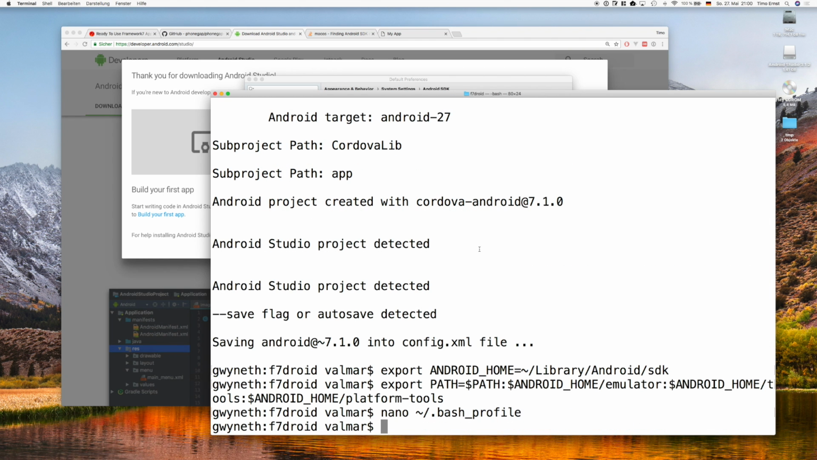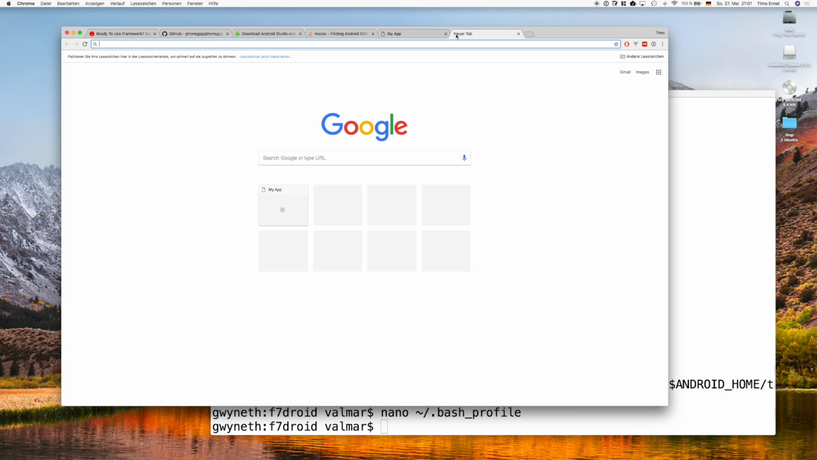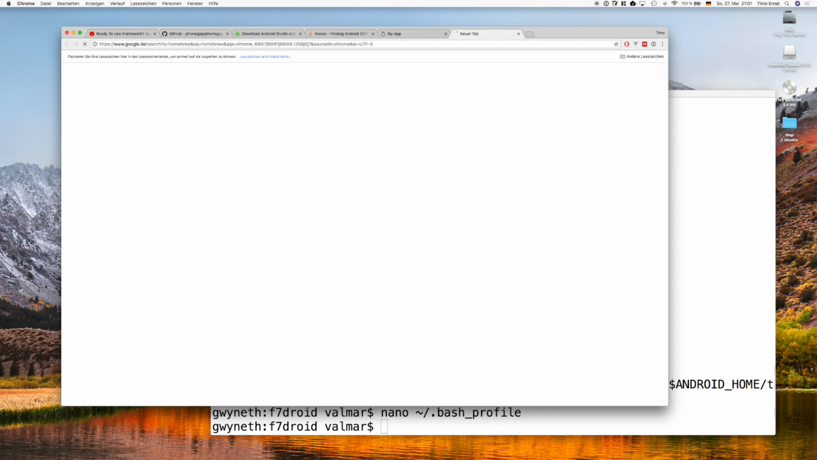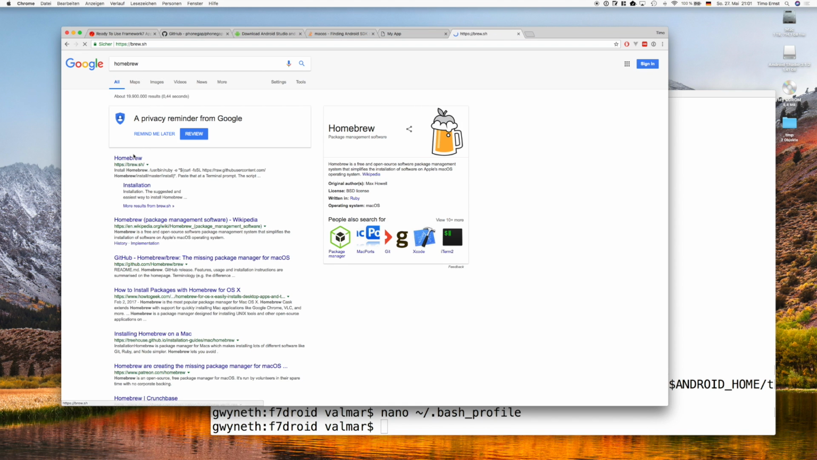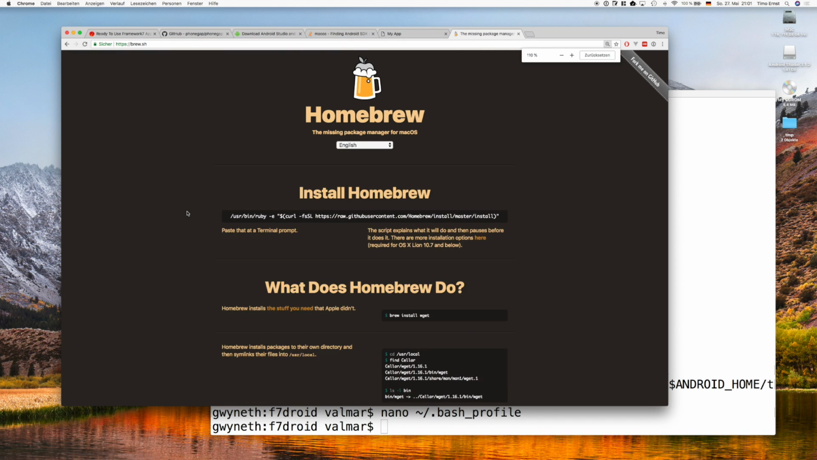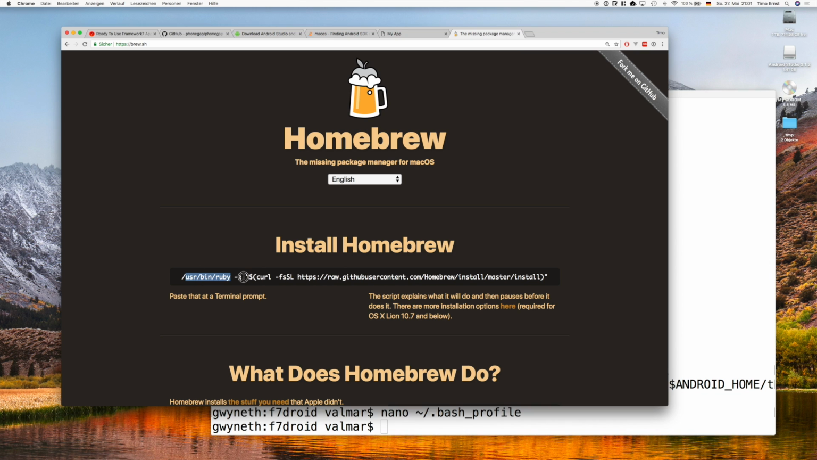All right, so the next thing we need is Gradle. So I have Homebrew installed. If you don't have Homebrew, you just go to their website and you run this line of code in your terminal and it will install Homebrew. And what it is, it's basically a package manager for all kinds of applications on your Mac. So I highly recommend to install that.